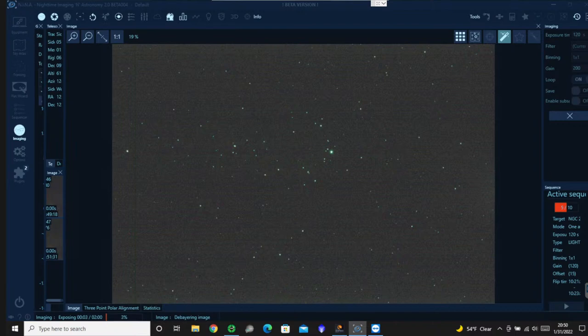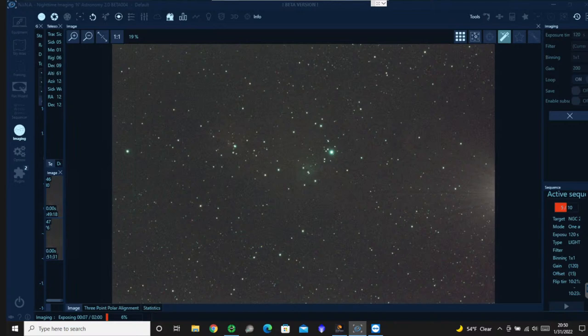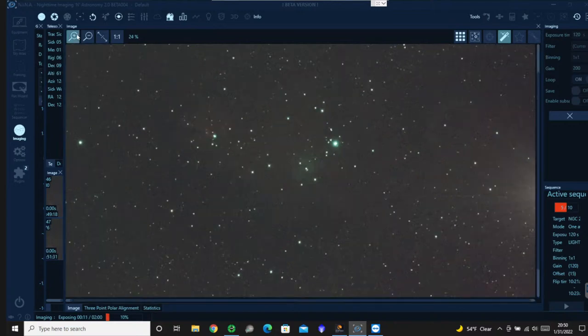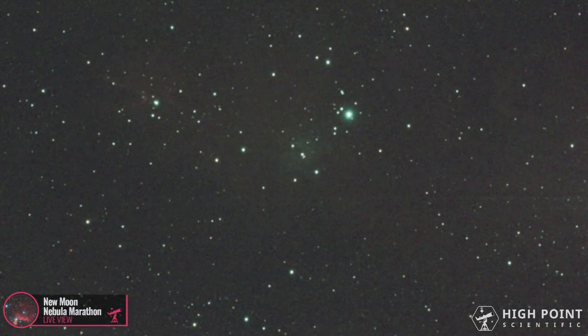So that exposure should be finishing up. That didn't come out so great. You can kind of see it. So this didn't come out quite as I was expecting. It is a very faint object and I am using quite a small telescope, but you're looking at a view of the Christmas Tree Nebula.